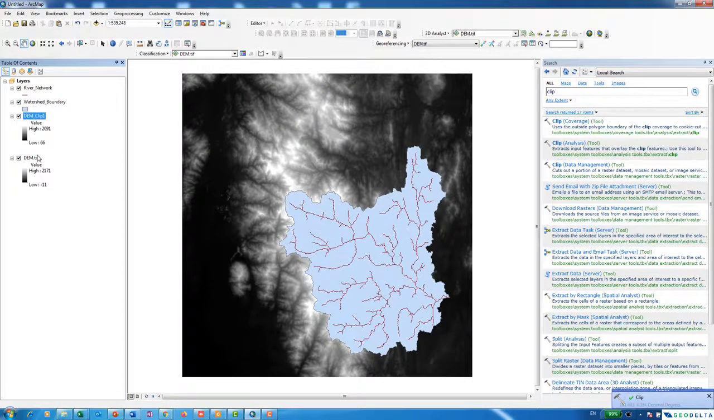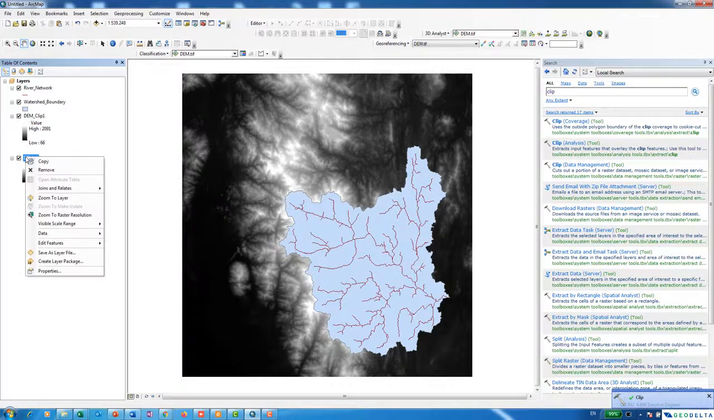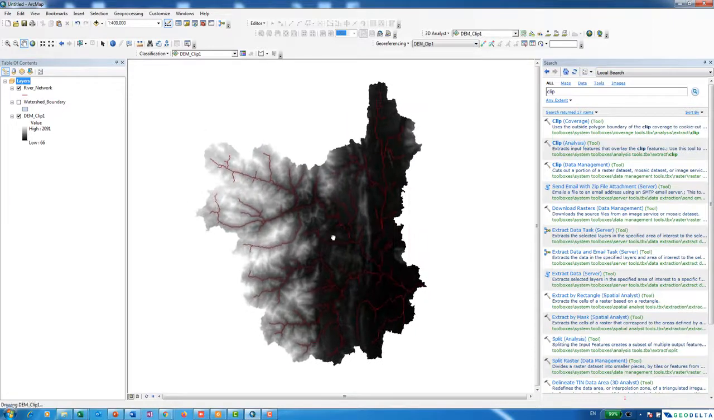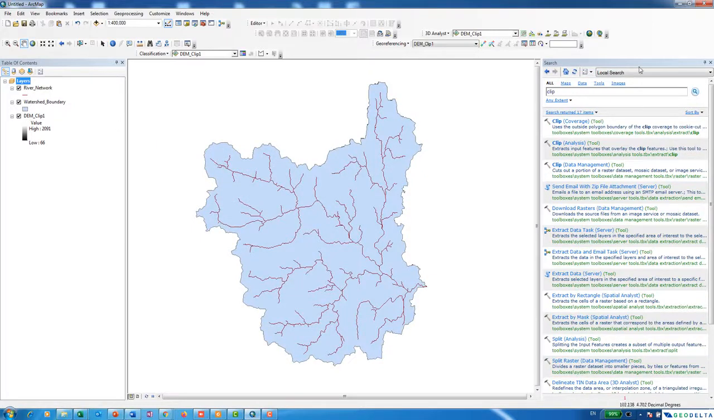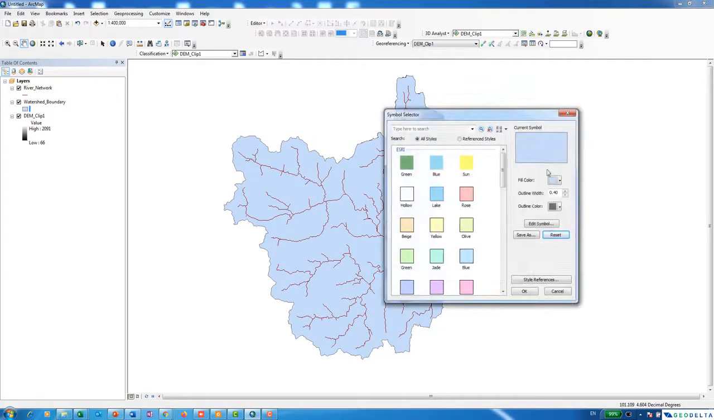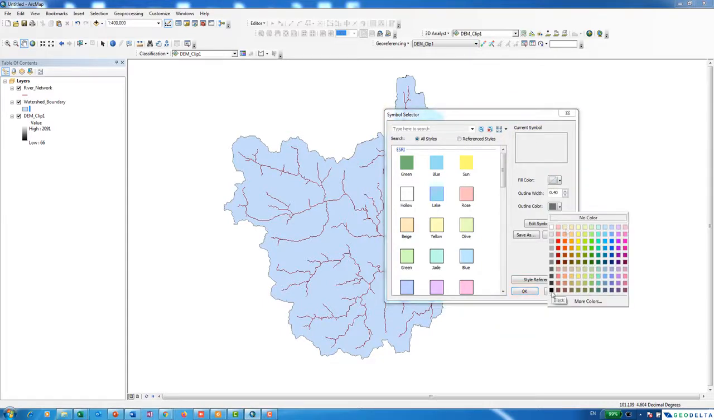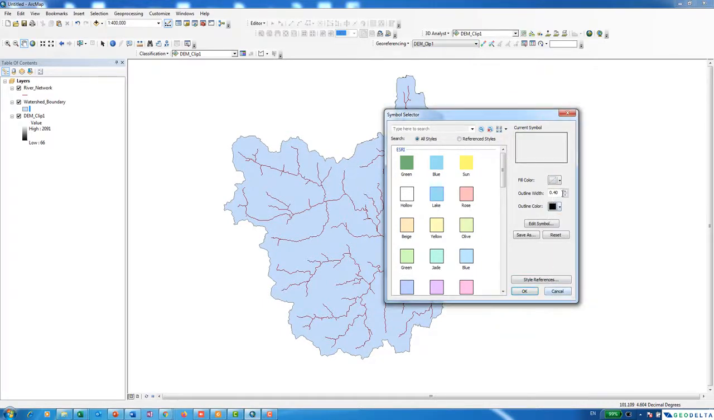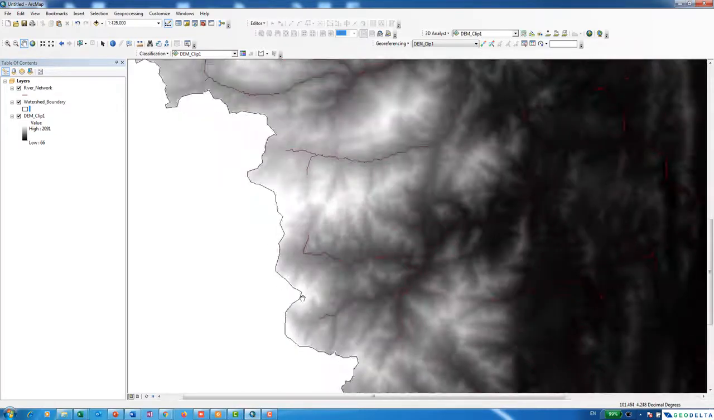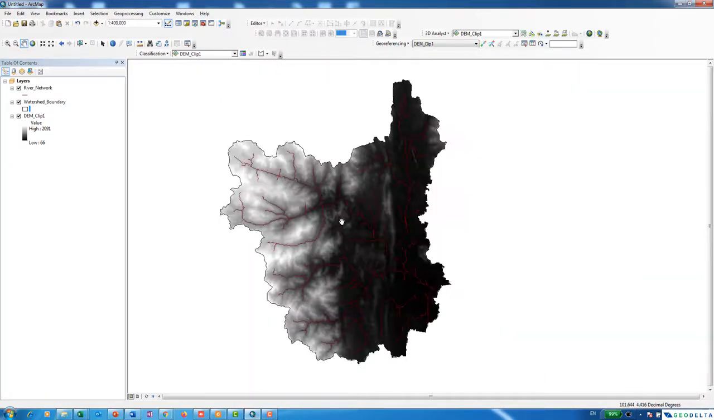Once the clipping is done, I can get rid of the main DEM raster. If I untick the watershed boundary, you will see that the DEM has now been clipped based on the watershed boundary. Now I can activate the watershed boundary, and instead of having a fill color, I'm going to select no color as the fill color and a dark black outline color. Let me also increase the line thickness to 1. That creates just the boundary of the watershed and takes out the fill color.